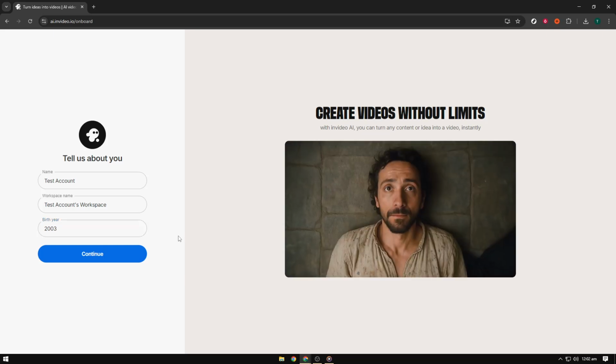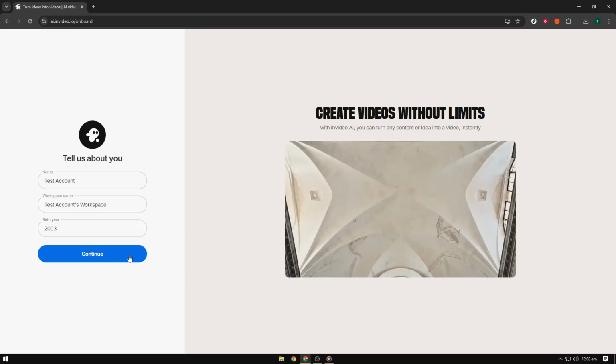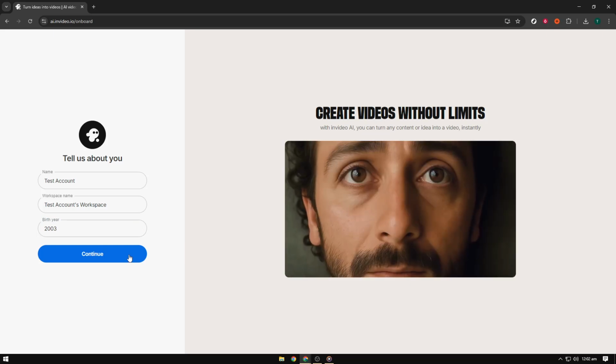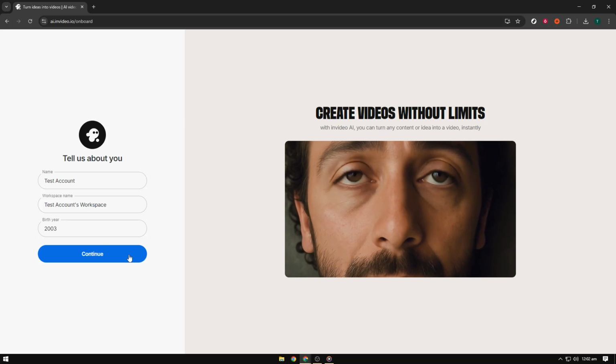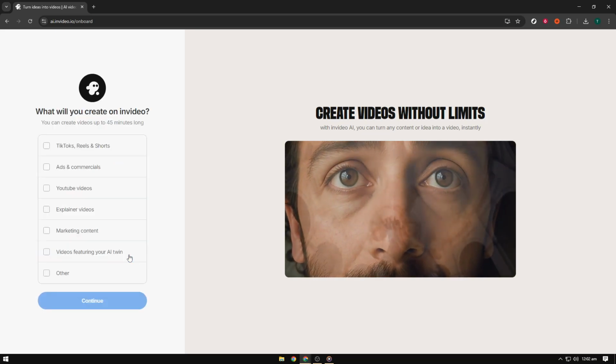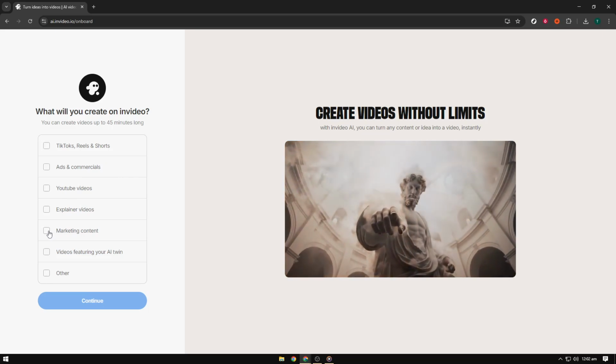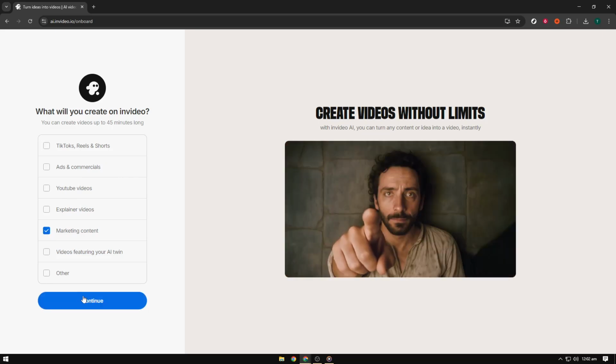When you enter your birth year, make sure it's accurate. This helps InVideo tailor the experience and confirm eligibility, and it's a standard part of setting up creative tools online. After that, you'll see a short questionnaire about what you plan to create on InVideo. This might include the types of videos you're interested in and your general goals. Choose the options that best fit your needs.